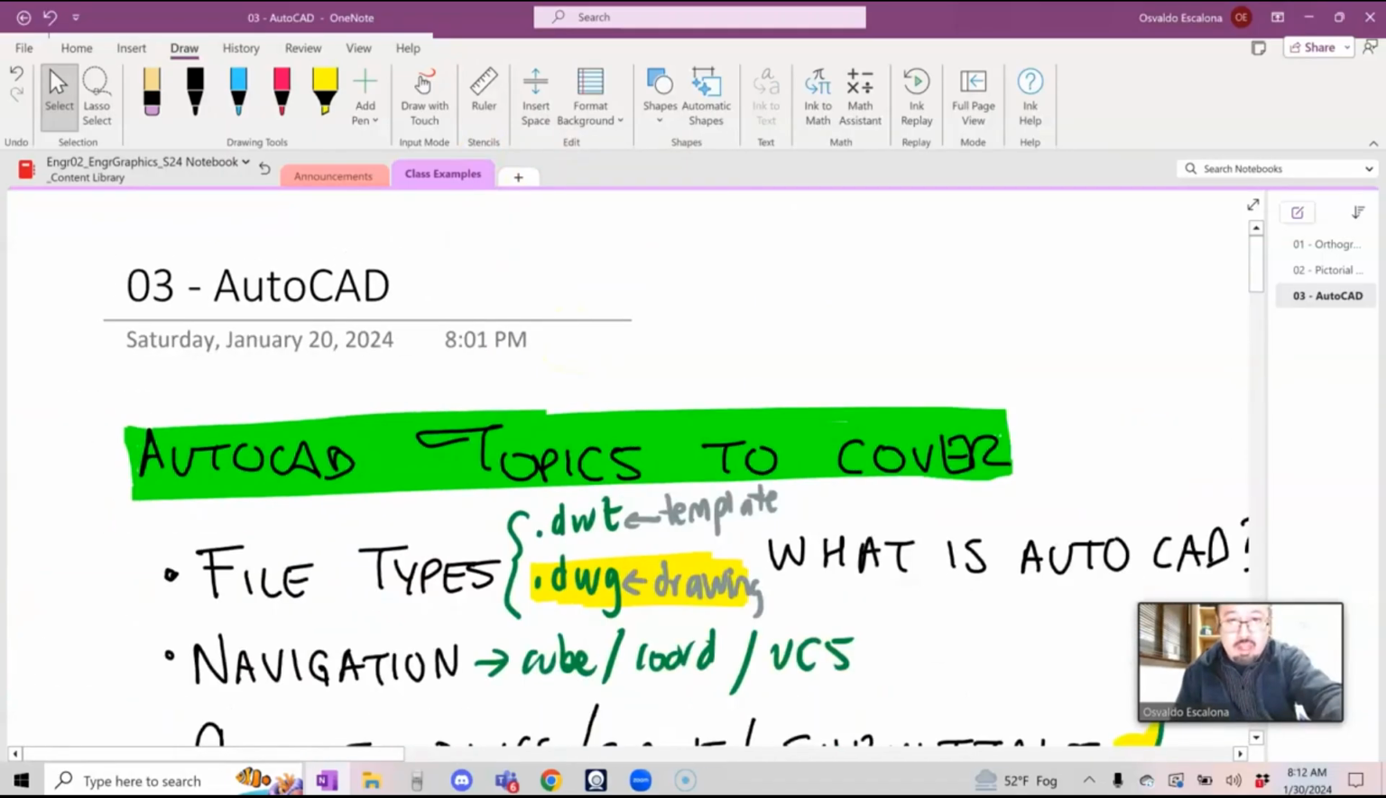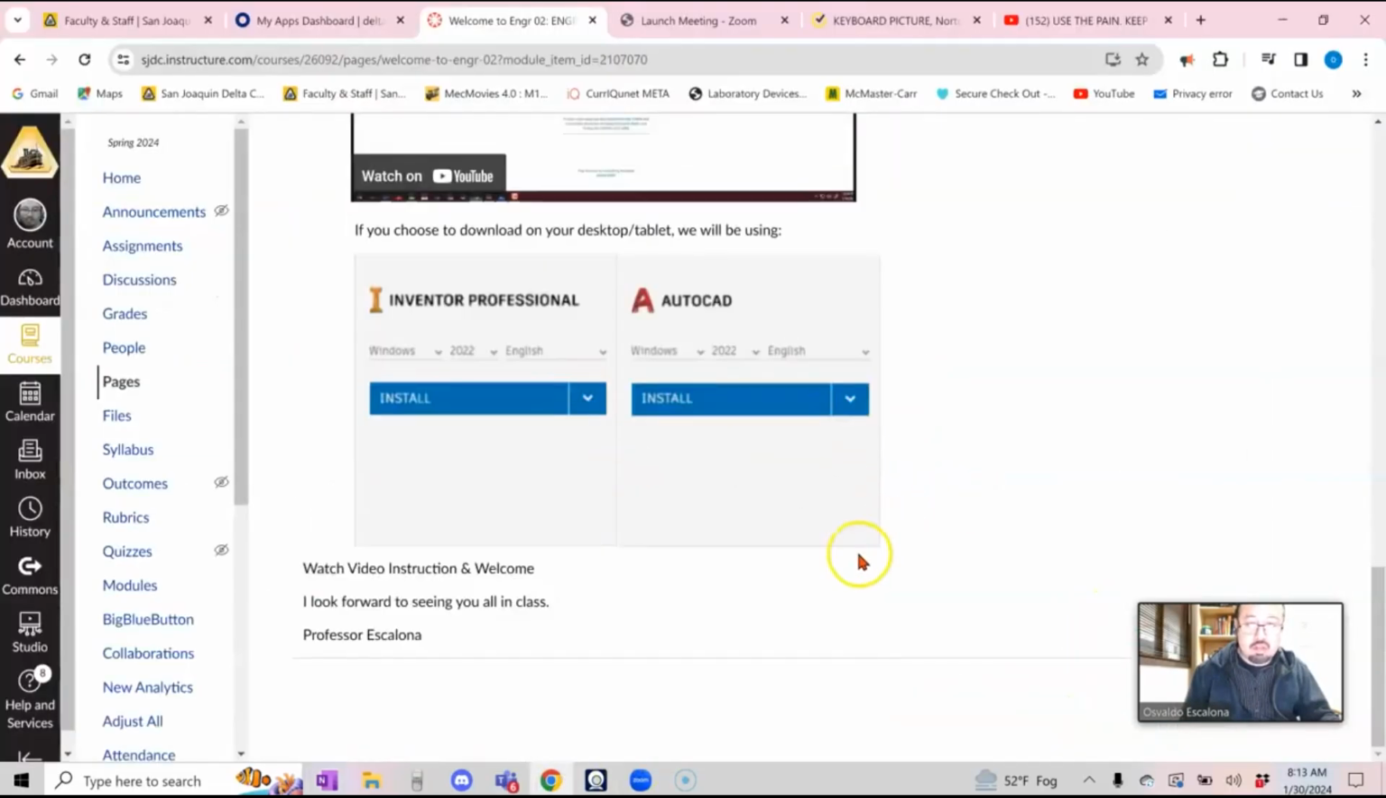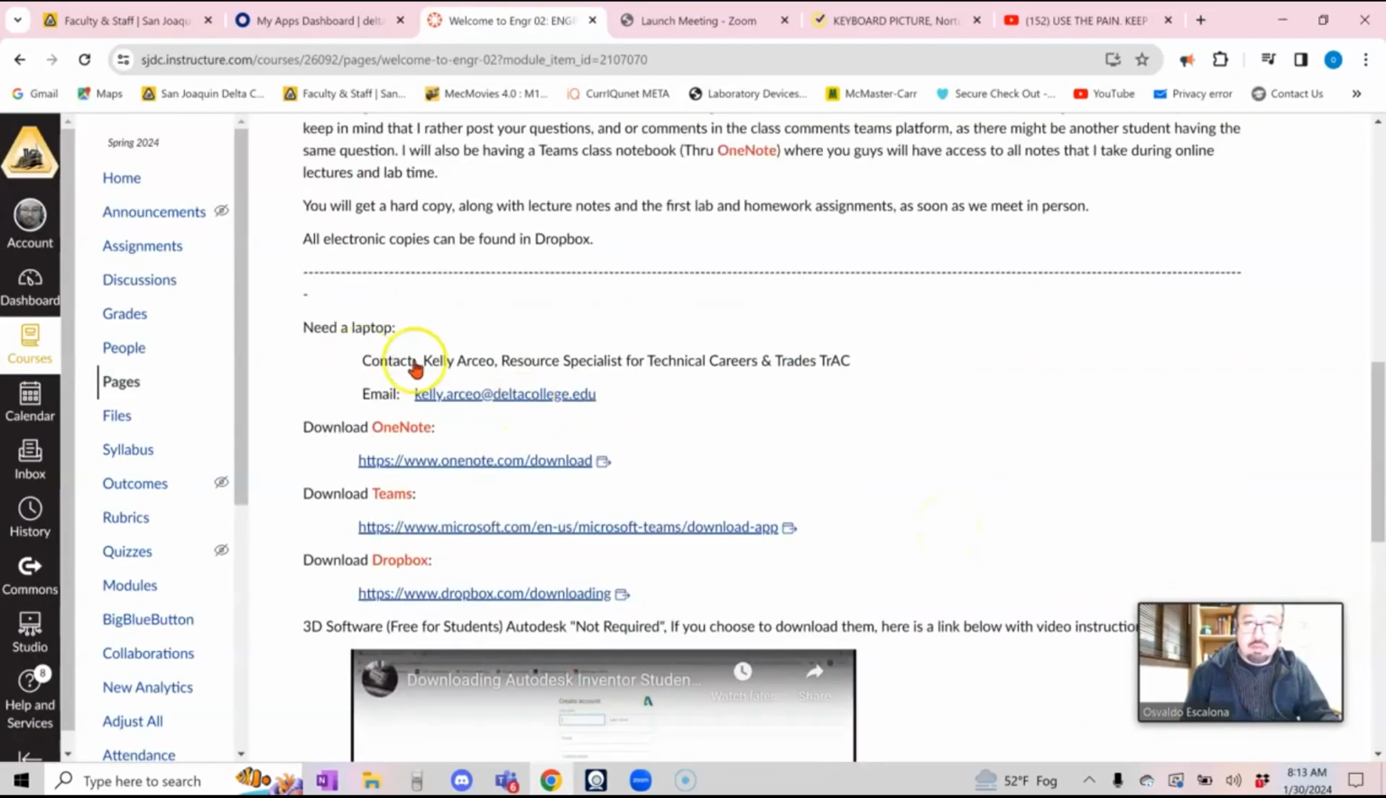I'm going to be here every day of the week in the morning, Monday, Tuesday, Wednesday, Thursday, and also Friday morning, in case you want to work here in the lab. It's up to you. I also told you that if you need a laptop, please make sure you contact Kelly Arcel. This is her email, and she will try to get it to you as soon as she can.